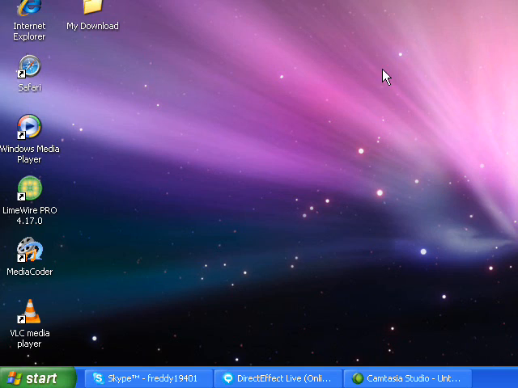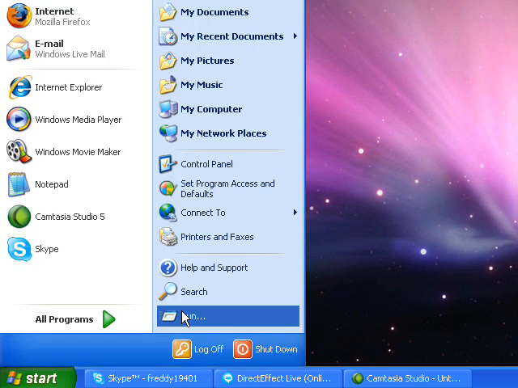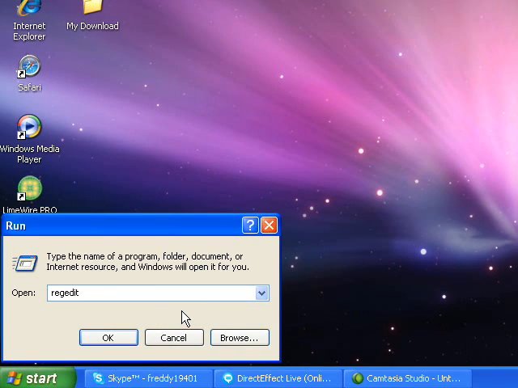Today we're going to be talking about how to speed up your Windows XP start menu. This procedure only works for Windows XP, Windows XP Service Pack 1, Windows XP Service Pack 2, and Windows XP Service Pack 3. What you want to do right now is go to Start, go to Run, type in regedit, and I'm going to give you quite a few moments to look at it. Then click OK.